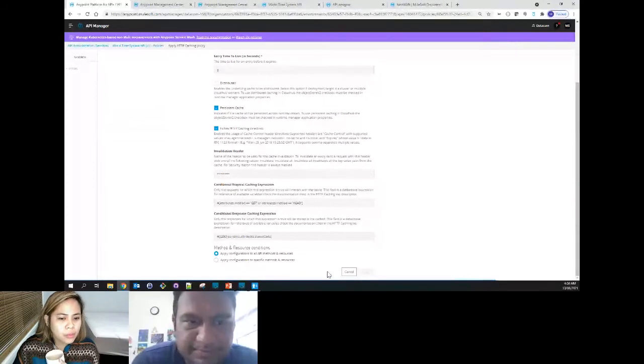Just be mindful when assigning a policy for a specific resource, because you have to include the slash API, because if not, then it's not going to be applied for that specific resource. There's a MuleSoft forum about that. You could check it out, because I've encountered an issue with that. So just slash API and then your base path.